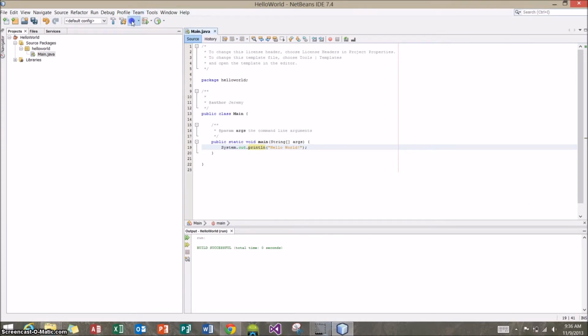Pretty basic. Now I click play, and look, it says hello world. And that's really all there is to the most basic program you can ever write. Hello world is going to be the starting point for just about everybody when they first start out programming.